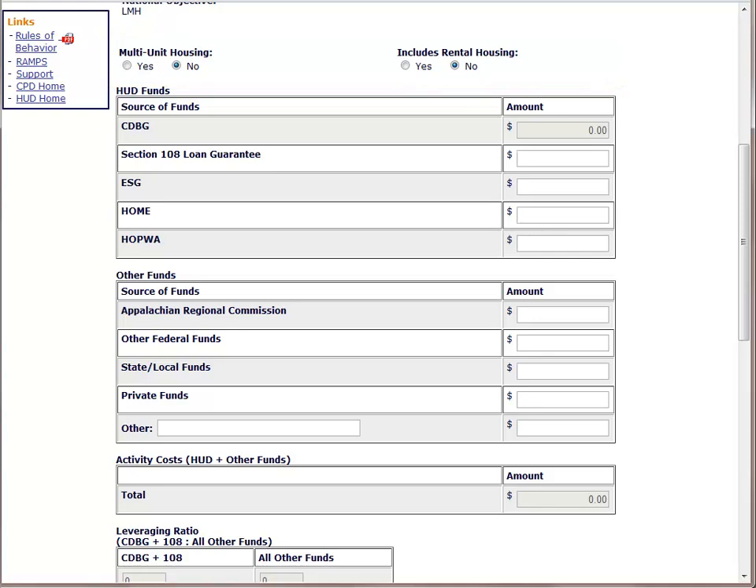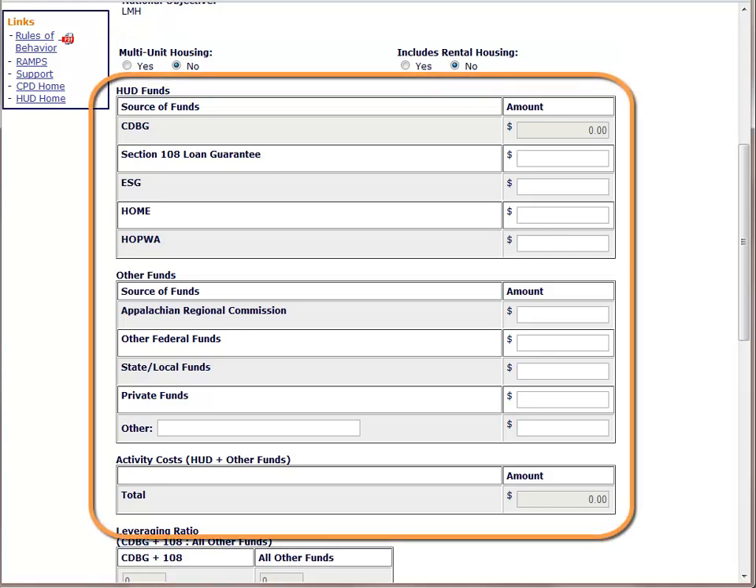The next section asks for the budget of the activity. Notice that the CDBG field is grayed out. Once you draw funds against this activity, the system will populate that field for you. You'll also notice that these fields are not required by the system to complete the screen. This is because some activities are fully funded by CDBG and these fields would be blank.